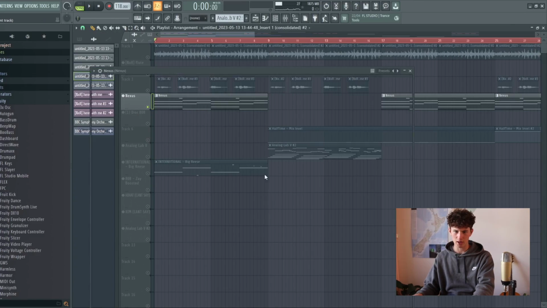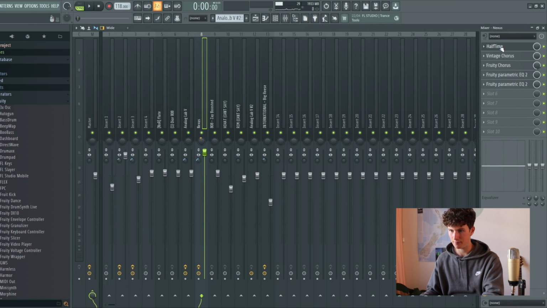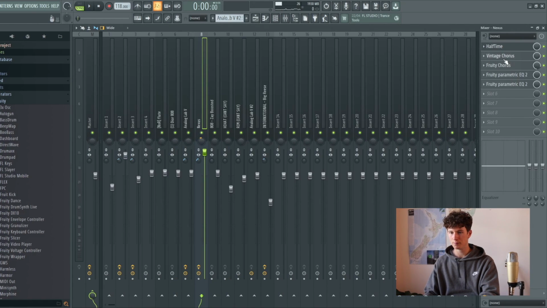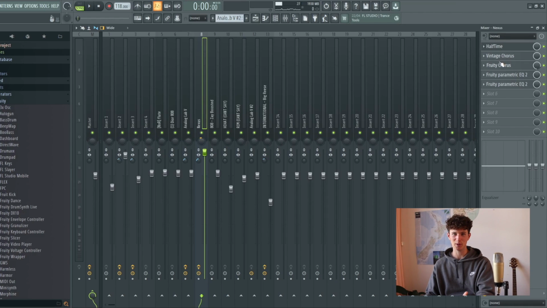Nice. Alright, cool. Next element, we've got a piano from Nexus. If you've got Nexus, the preset is called Century. Effects on that, we have a halftime, makes it dark and airy, pretty cool. If you don't have halftime, you can also use Gross Beat and use the halftime effect on there, does the same thing. We've got a vintage chorus, a fruity chorus, and 2 EQs.